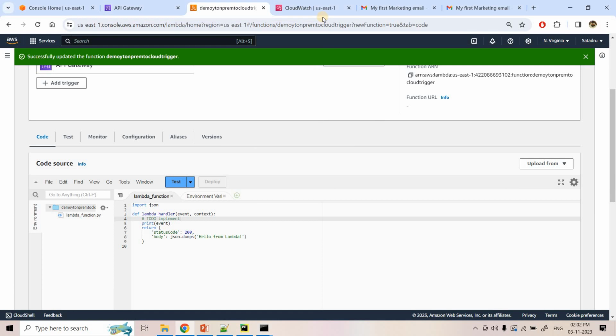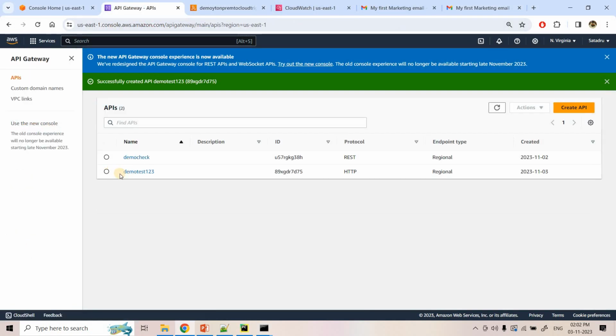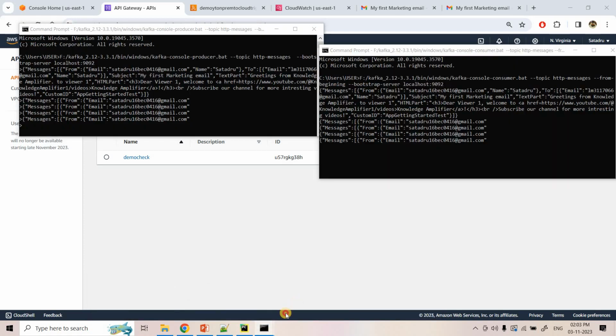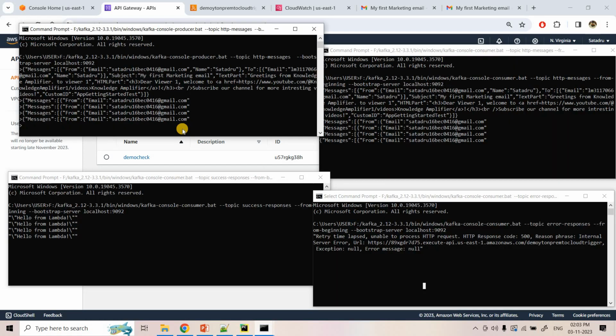Now another issue I can intentionally generate: maybe I can delete this API itself, whatever I have created just now. So I will delete this API. Now if I publish some event, what will happen? Again the HTTP sink connector will not be able to publish, and the information should come in the error response topic. So I am publishing one message. Here see the message came, but in success response hello from Lambda is not coming now. And we can hope that soon some message will be published in the error response topic showing that the HTTP sink connector is not able to find the API we configured as part of the connector properties. Let's see whether it is coming or not.